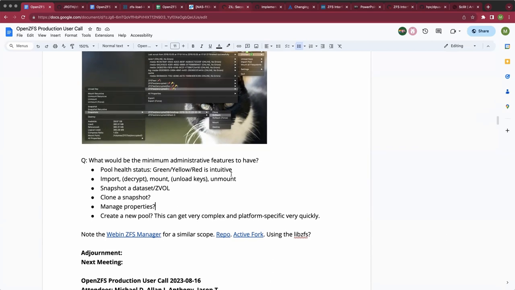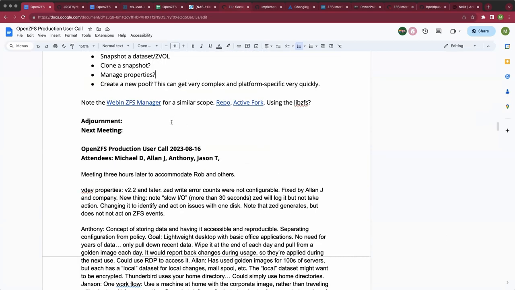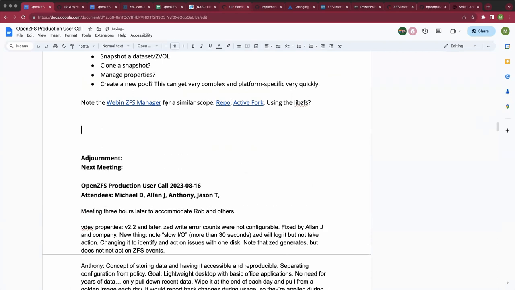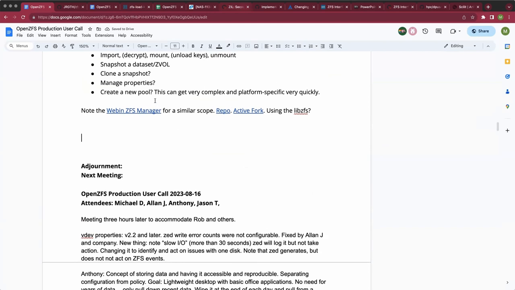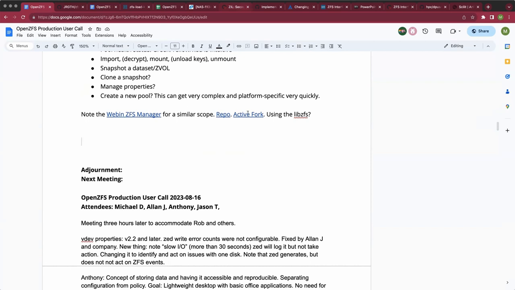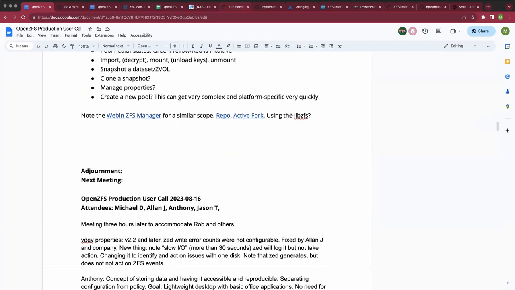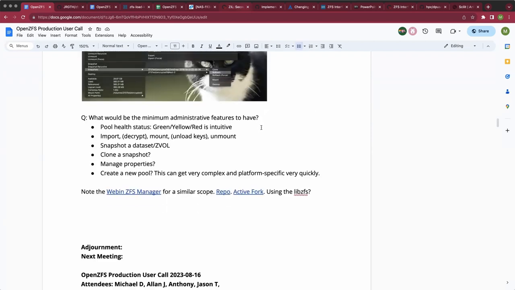So the closest analog I could find was that someone's been working on a Webmin package for quite some time, and there's a fork of it that's a little more active, and it remains to be seen if it's using libzfs or not. So your thoughts, please.